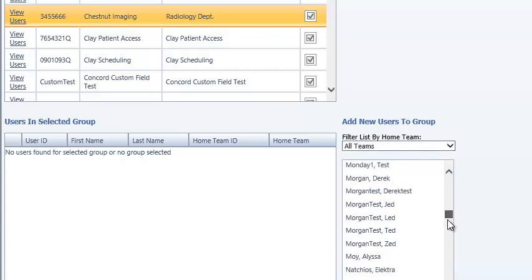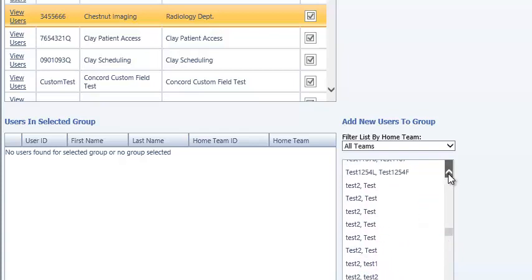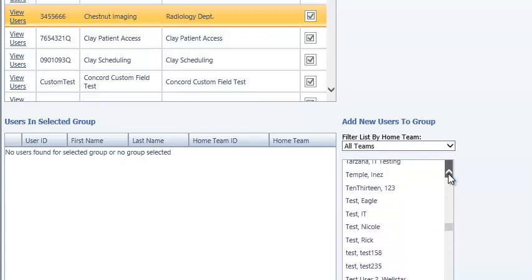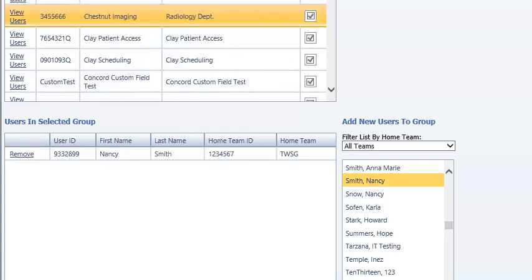So then I can go in and scroll and I can select the right user in order to add to this team. So I'm going to add Nancy Smith because she should be a part of this radiology department of Chestnut Imaging. When you click the Add button, it is then going to display. And as you can see now, I have Nancy Smith as a part of this group, and then I'm also going to add Carla.